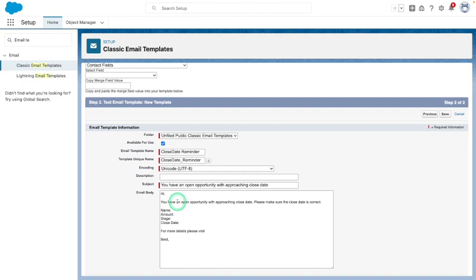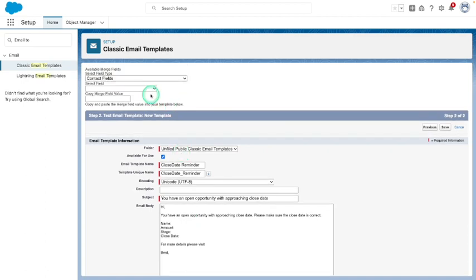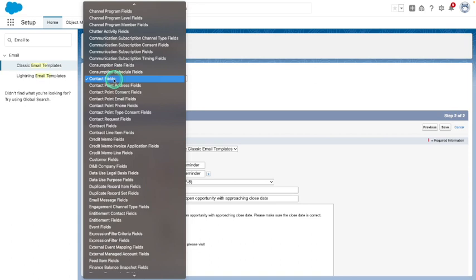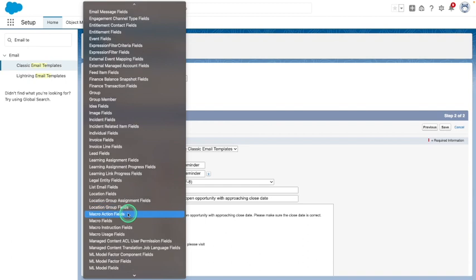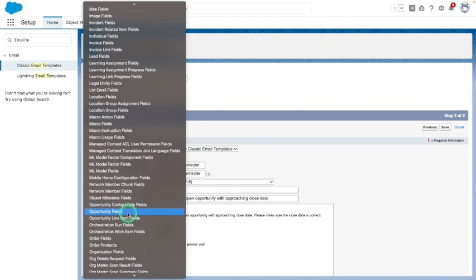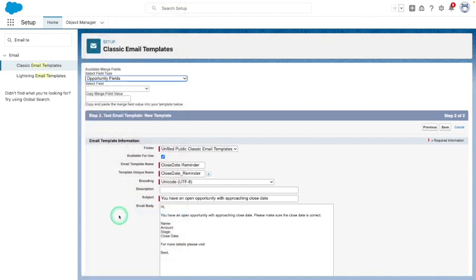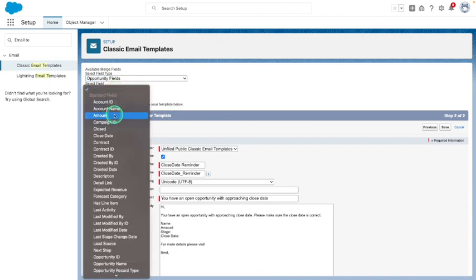These are the static contents. That means the text remains the same whenever the email is sent from the system. But now we're going to add the merge fields. There is a drop down on the top that says contact fields. Change it to opportunity fields. And once you select opportunity fields, the second drop down displays all of the fields of the opportunity object.